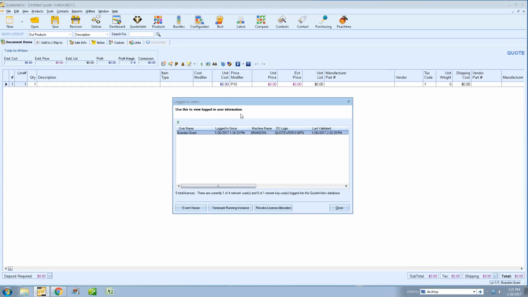Now I'm the only one logged in to this machine, so I'm the only one that's going to appear in this list. But if I had another user, I could select them, and then here are my two options to revoke their license or terminate that running instance.